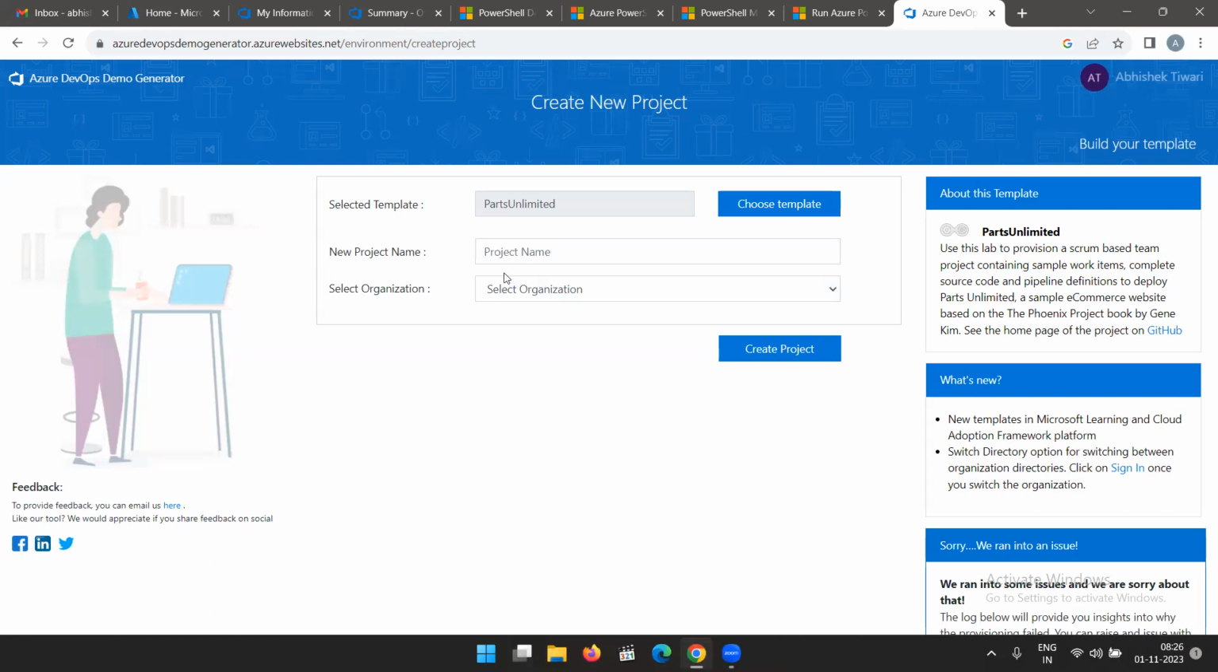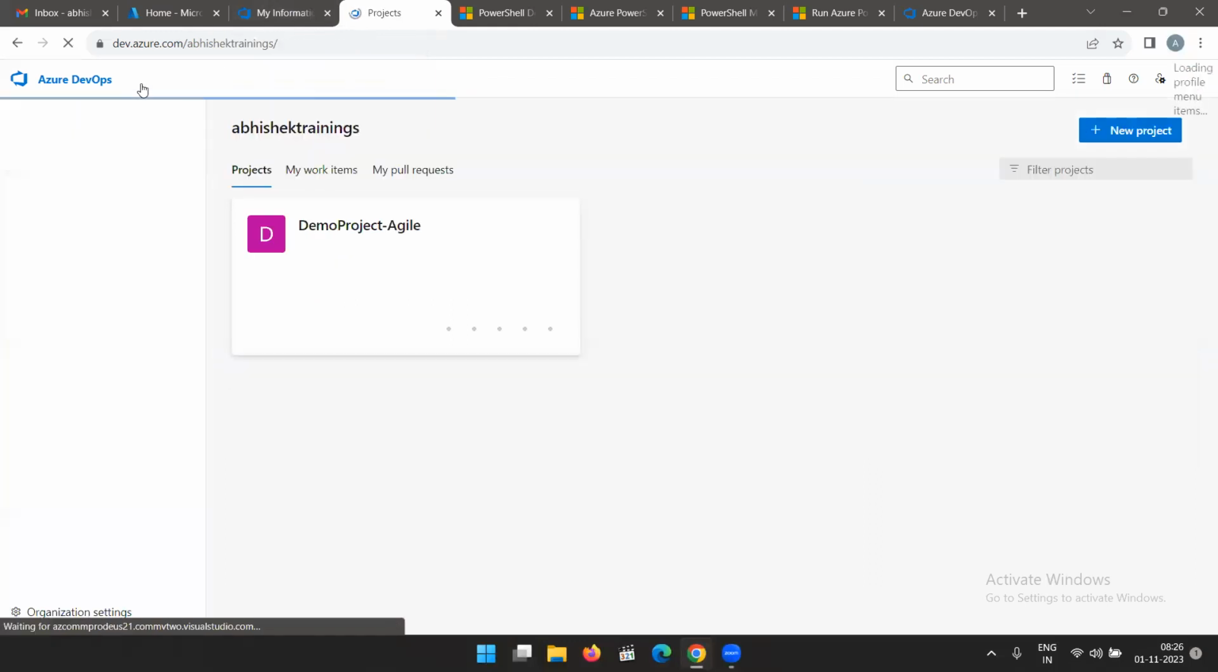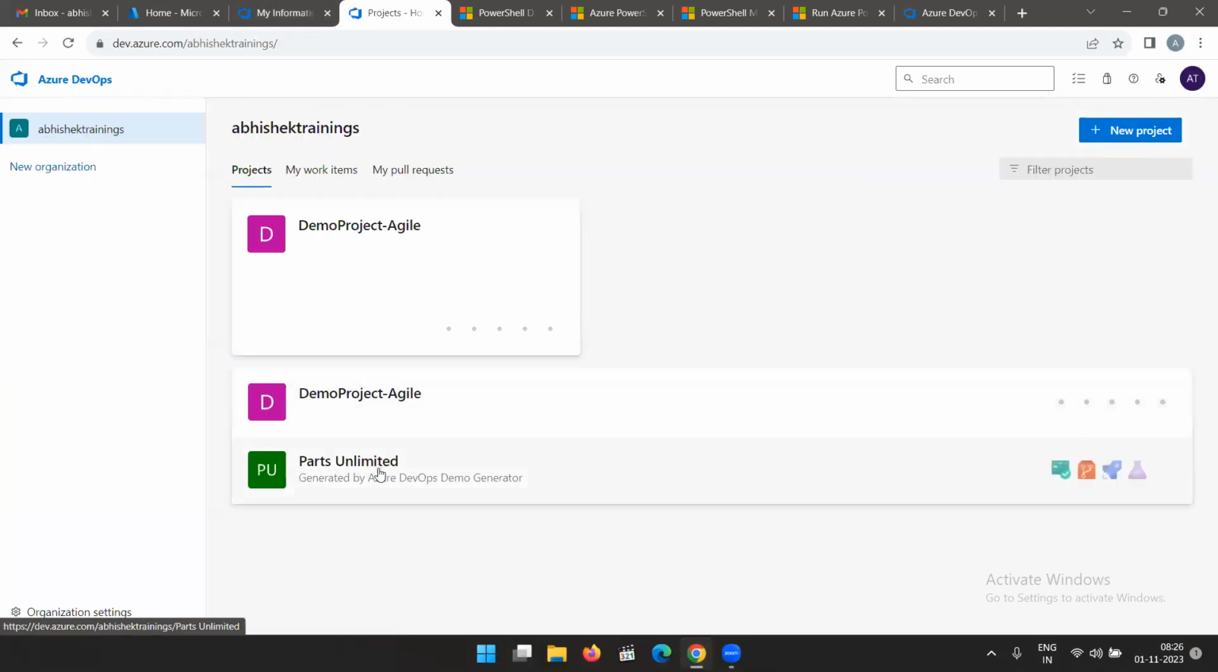Okay, now this has been created. Now if I go to my trainings, can you see Parts Unlimited created? Can you see it here? Yes, sir. Yes. Generated by Azure DevOps demo generator.